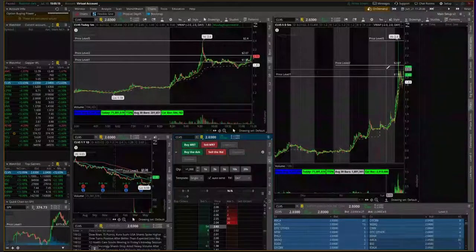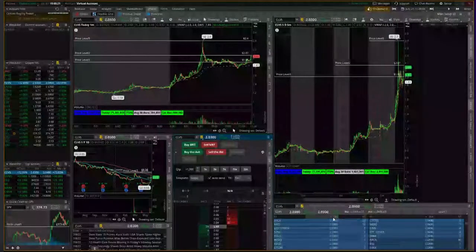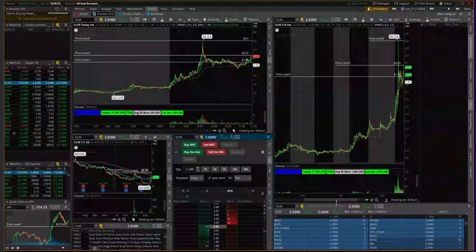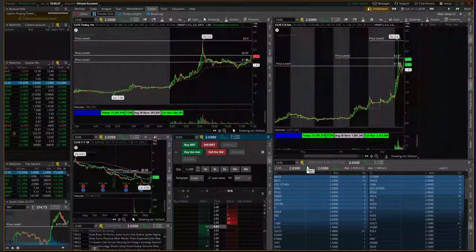Jumping right into it, this is the layout that I use. My level 2 is down here. This is what TD or Thinkorswim's level 2 looks like. It's going to be different on every broker, but this is more or less what an order book looks like.